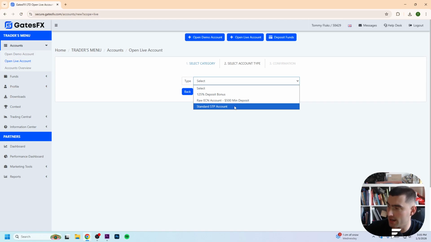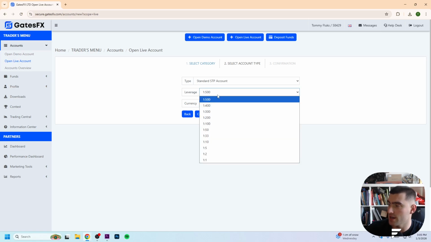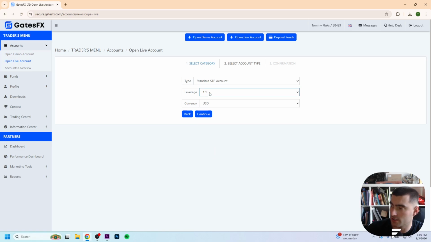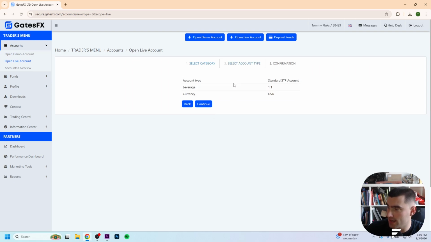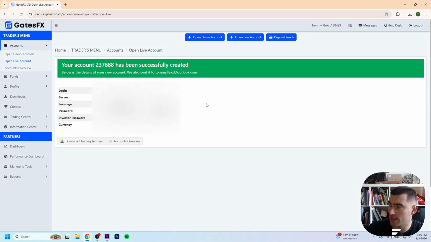For now that's fine. You can check one of these, but I want to tell you that a standard STP account is fine for now. Select right here the leverage, so let's do 1:01, USD is fine, and then we do continue again, and then right now we do continue again, so we confirm it, and there we have it.